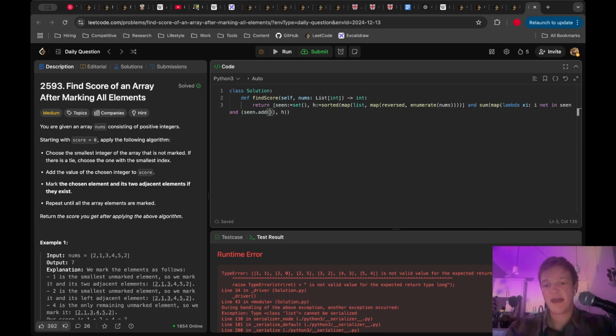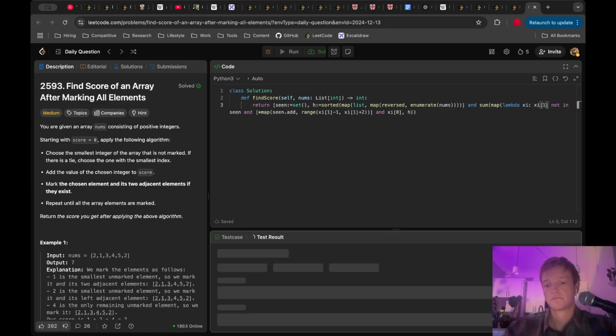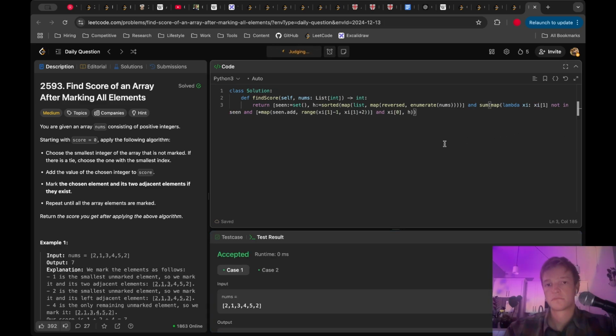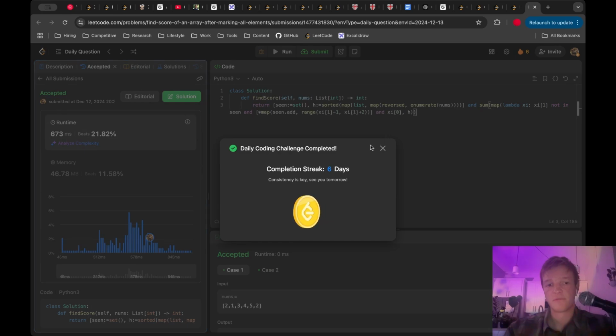So scene.add i, but I think what I'm really going to say is range i minus 1, i plus 2. Map scene.add to this. Then we have to unpack it. Okay, so you've added those, which will always be a thing of length 3. So then just and x should be good. Except it's xi at 0. And i is xi at 1. There it is. Pretty clean.